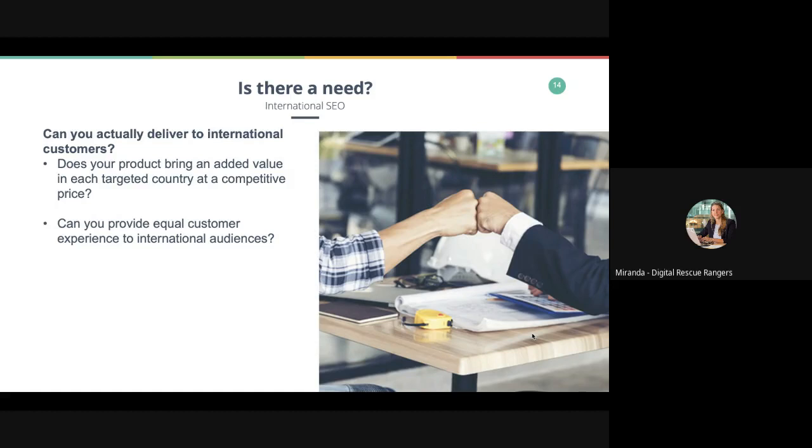The same goes for whether you can deliver the same customer experience. So if you want to expand to, let's say, Japan, but you have nobody on your customer service team who actually speaks Japanese, this means that you are not able to provide the same customer experience as you do, for example, for English-speaking clients. So that's also good to keep in mind. Are you able to deliver at a competitive price and added value? And can you provide the same customer experience?